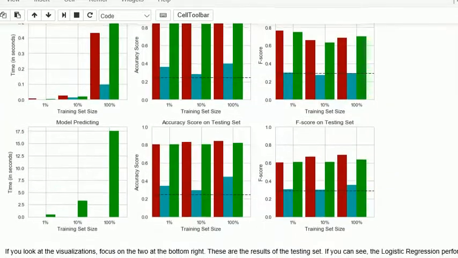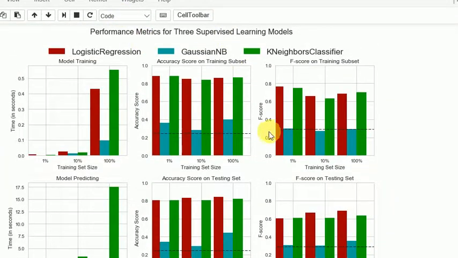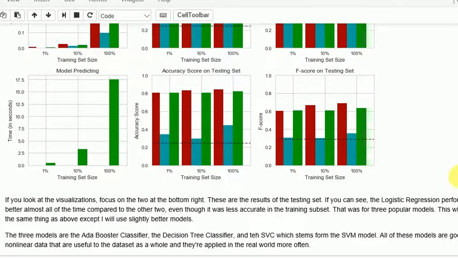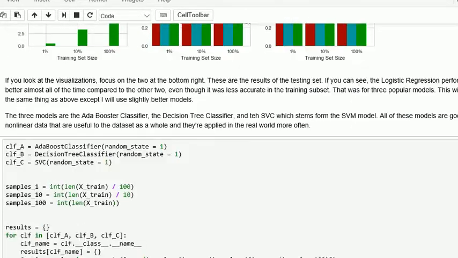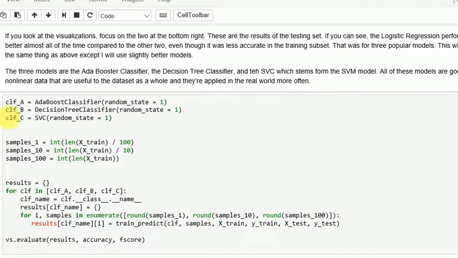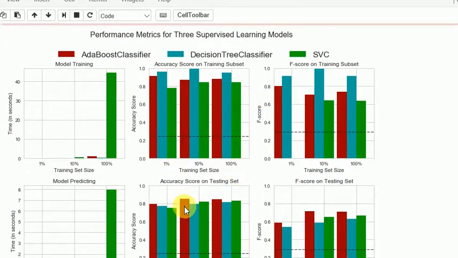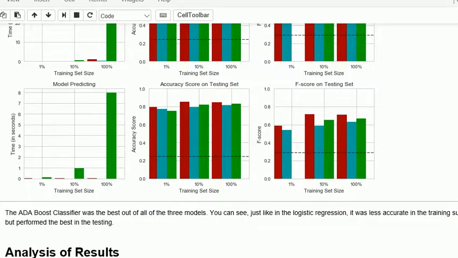Oh, here it is. So if you look here, these are the performance metrics. Red is logistic regression, and it doesn't perform too well on the training subsets. But when you go to the testing, it is higher than or at least equal to the other two. So that's pretty much the best of those three. Then I go here, the AdaBoost classifier, decision tree classifier, and the SVC. We go down to the performance metrics. You can see that AdaBoost consistently scores higher than the others.